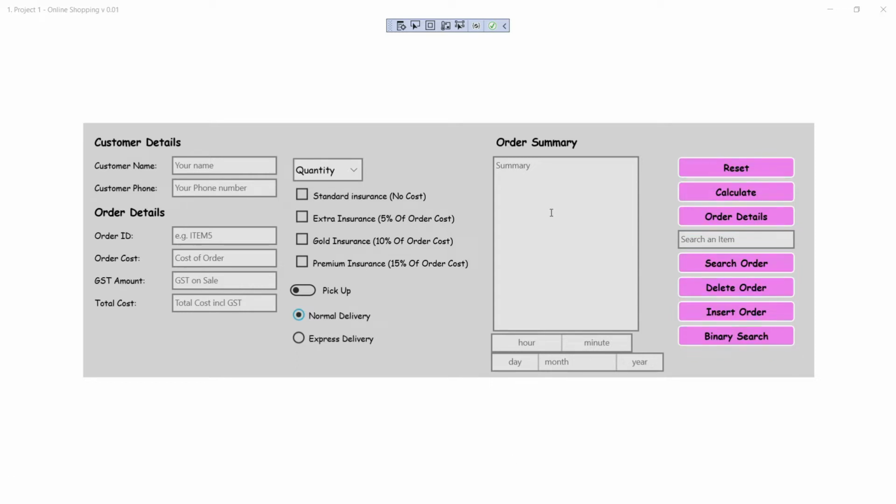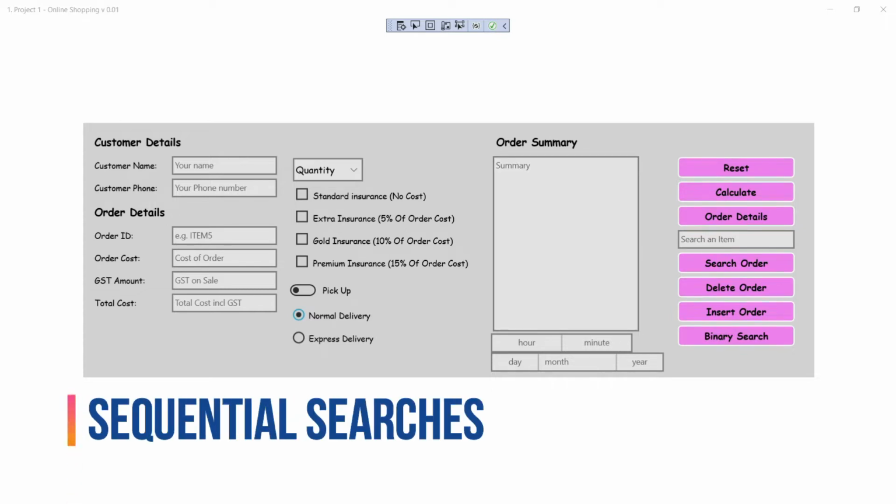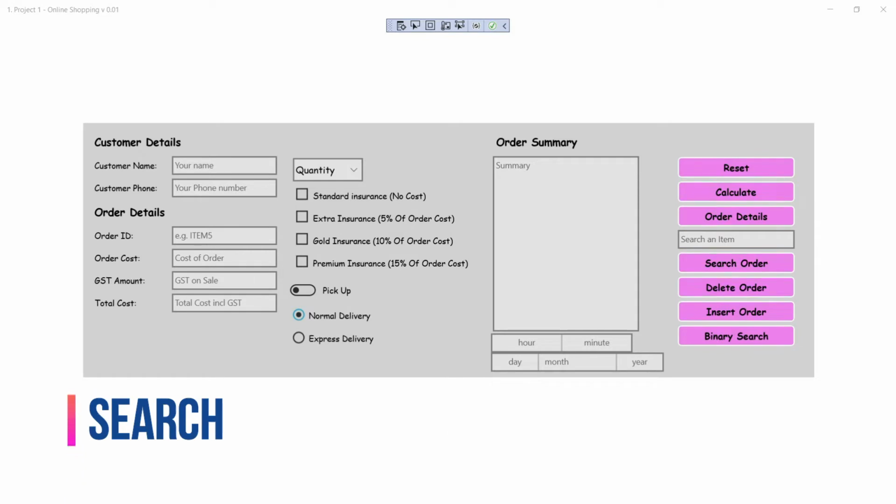In this video series, we will be building an online order form, as you can see. And here is what we will build by the end of this course. Also, we will learn about try and catch, sequential searches, validation, search, insert, delete, binary search, and much more. With that being said, let's get into it.